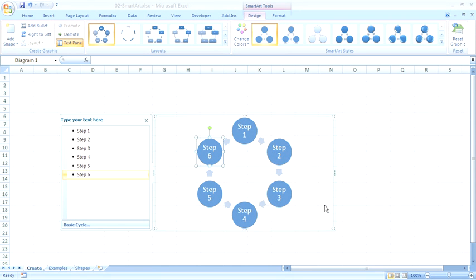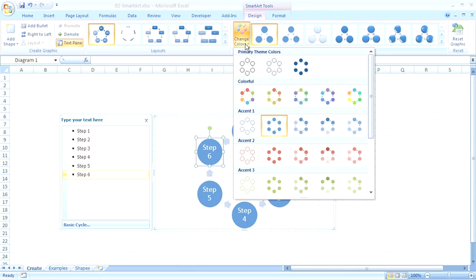Now this is a really boring diagram, the blue and everything, but we have many different things that we can do to this SmartArt. Watch what happens. In the SmartArt tools, we have 2 new ribbons, the Design ribbon and the Format ribbon. Global changes happen on the Design ribbon. Take a look at the Change Colors dropdown.